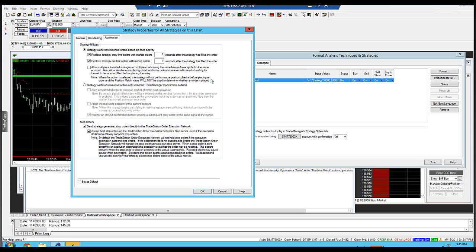All right, so I assume this is the tab that you're talking about. Yes. So this is from all our testing. This is the best settings we've come up with. So everything you see here is how we set it up. Strategy will fill non-historic orders based on price activity. So it's based on what the chart is doing, rather than what your account is doing. We found this is easiest because dealing with the account can lead to double ups and all that stuff. So what we see is what we get, basically. We trade what we see on the chart. We try not to complicate it any more than that.